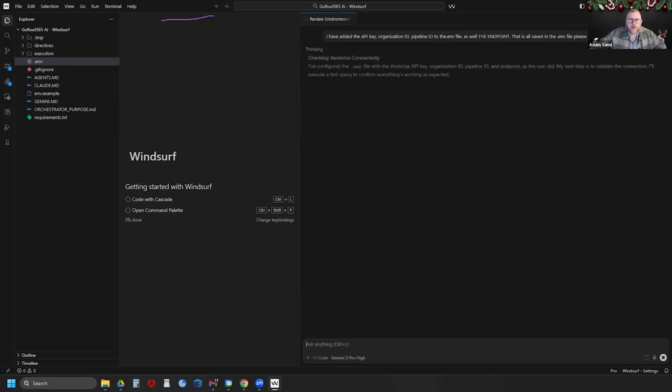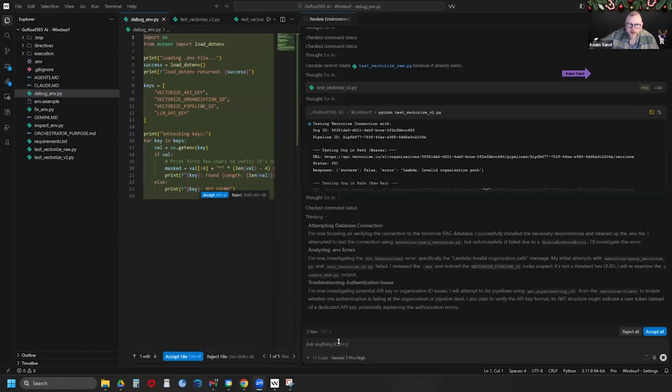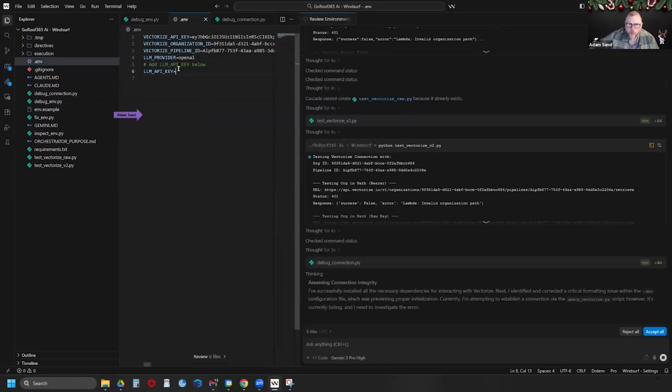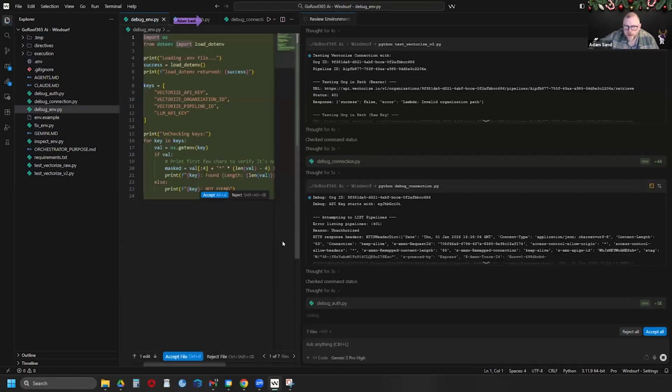Okay, so now what we need to do is go give it access to an API key. Now copy that. Now go back to Windsurf and go to your .env file again. Now you can go right here. It says LLM API key. I would actually change that to say OpenAI and then go ahead and paste it and then close it and save it. And then hit accept all here because it's trying to save a file.